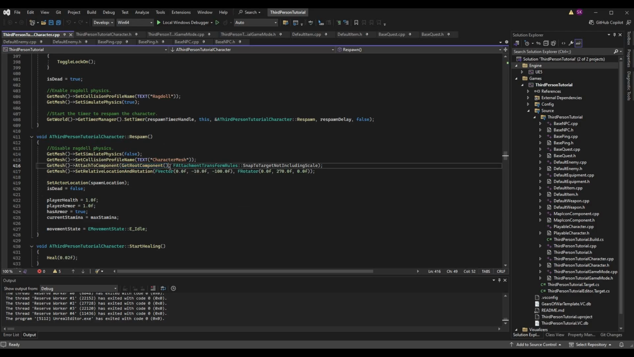Another thing I'll show you when we get back into the engine is whatever your skeletal mesh was attached to in the blueprint is what you'll want to attach it to again. So you may not want to attach it to the root component. You may have a different parent component that you want to attach to. So I'll show you how to find that as well.